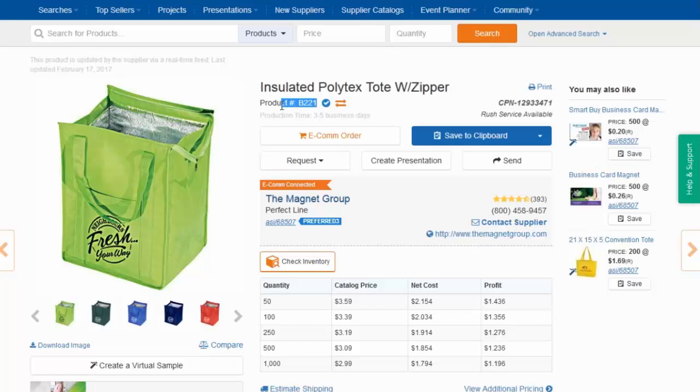So let's go into a product detail page. So the first thing we see is the name of the product, and then we also see the product number. Okay? So the product number is the number the vendor's going to identify that product by. Over here to the right, you're also going to see what's called a CPN number. It stands for Coded Product Number System. Each individual distributor at ASI is given their own unique coded product number system.